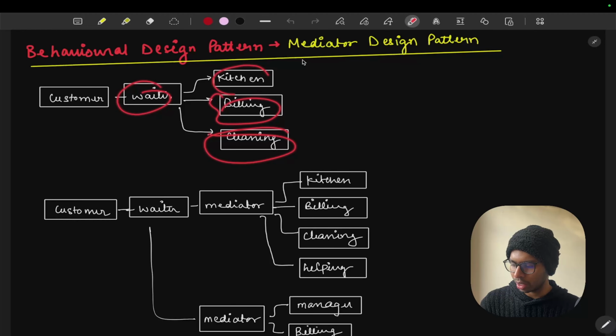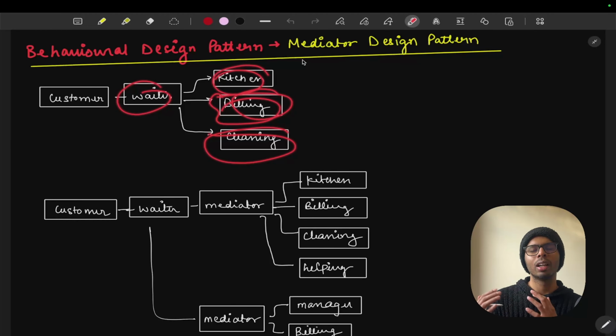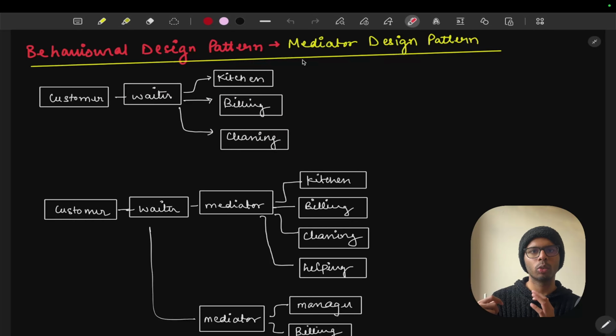Waiter can talk with the kitchen service and the billing service. So it means that the waiter is going to interact with multiple services at different times. There can be a situation in which the waiter has to talk with three services. There can be a situation where the waiter has to just talk with the kitchen service. According to the customer's request, the waiter has to talk with different services.